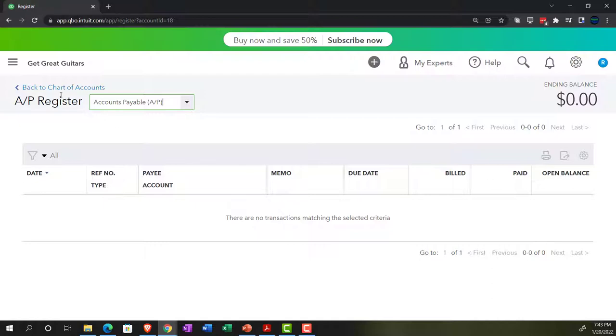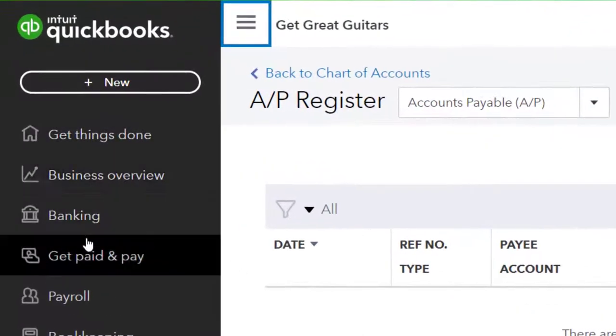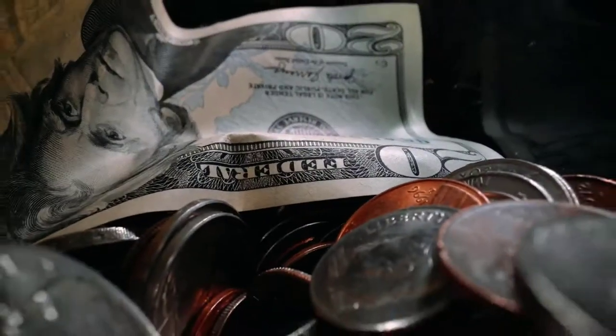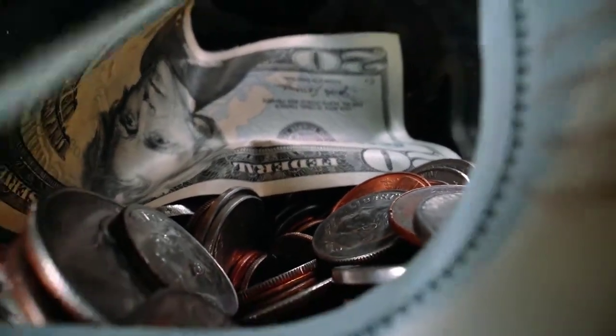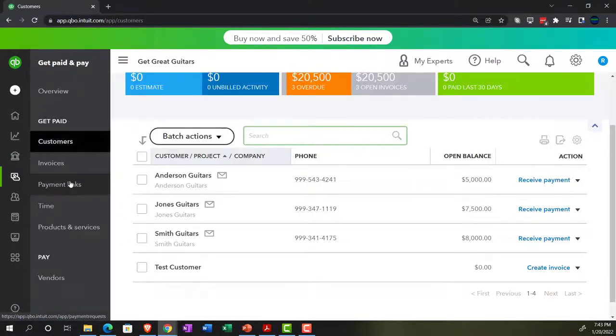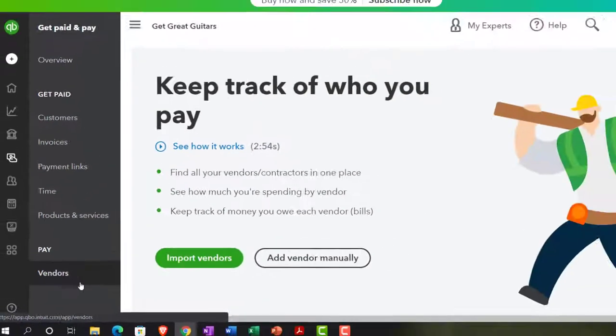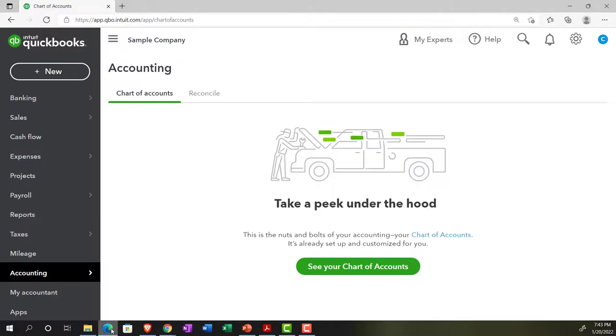So what we're going to do instead is open up the hamburger and go into the Get Paid. Now we're focused on the pay side of the Get Paid and Pay that they kind of crammed into one area here, and we're on the vendors down below. If you were in the accounting view, it would look like this.